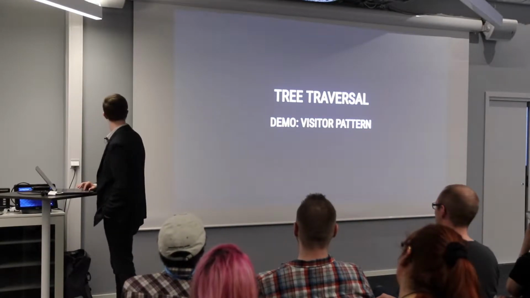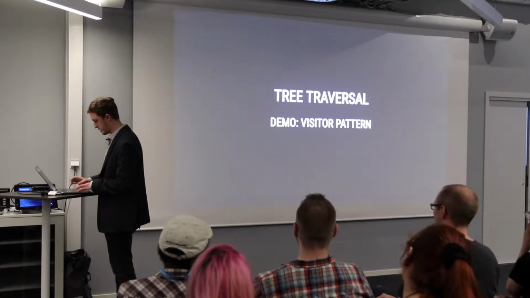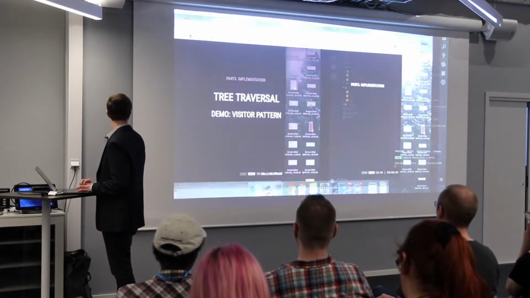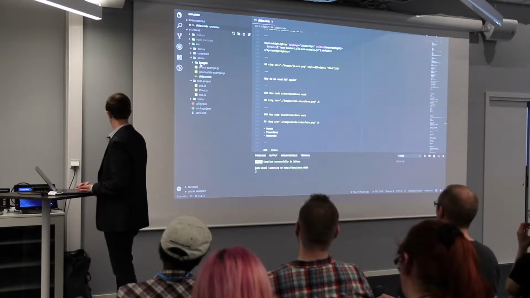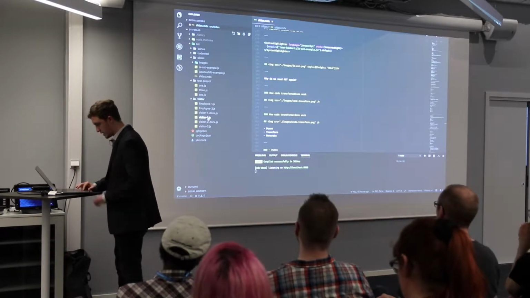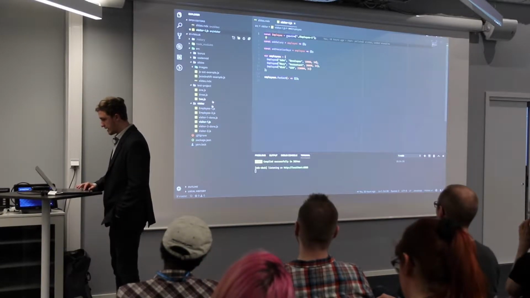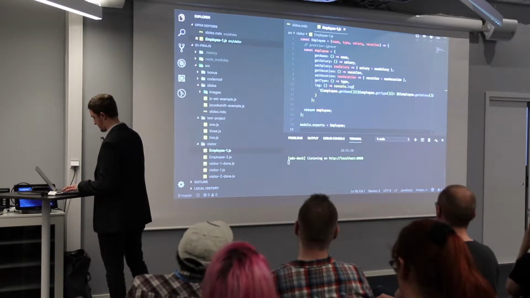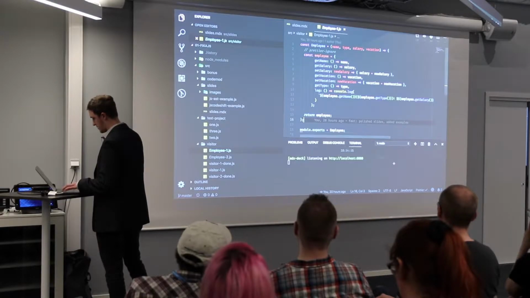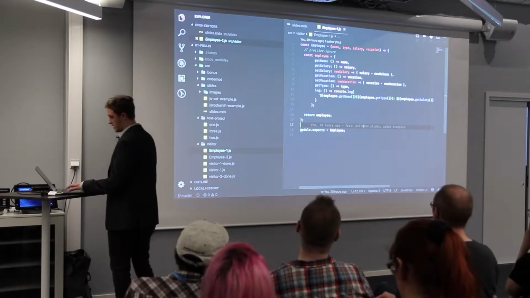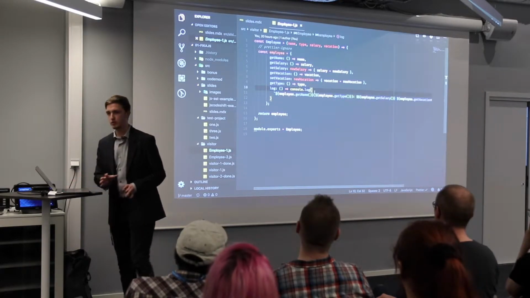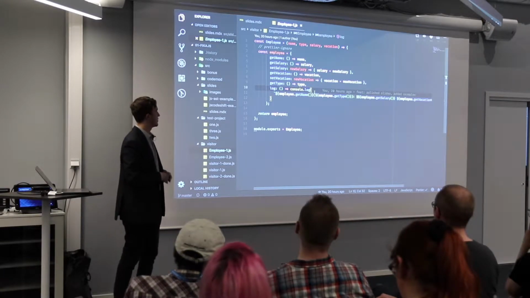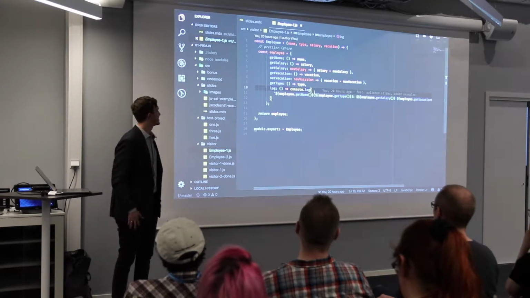Cool, quick demo. I need to show my screen. Visitor. Okay, let's say we have a function like this. I need to make it bigger. Can everybody see? Cool. It's basically the factory function for some employee object. It has some methods, like a set of getters and setters. We are not writing code like this, it's just an example, disclaimer.